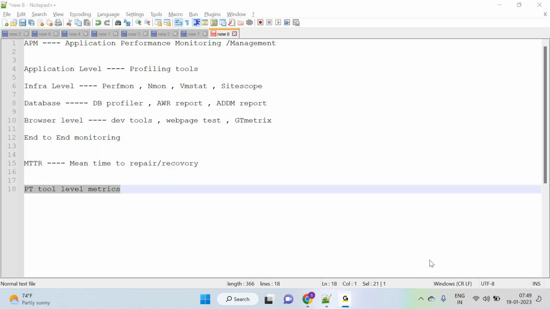What I recommend or request of everybody is that please try to do infrastructure monitoring also, along with your regular performance testing activity, because that is also important. Why is it important? Let me show you.